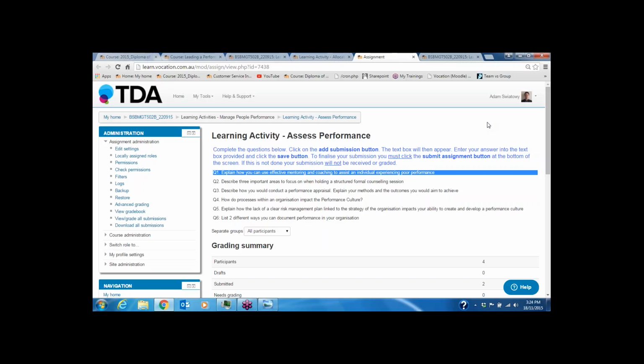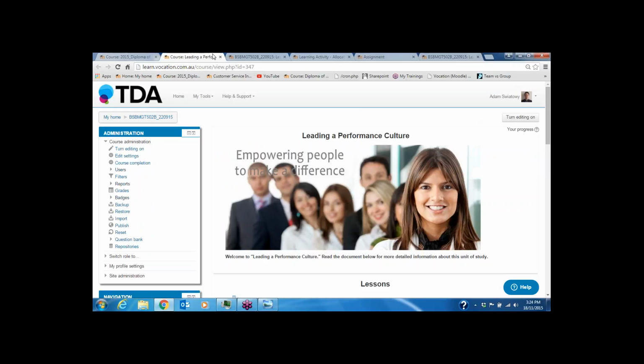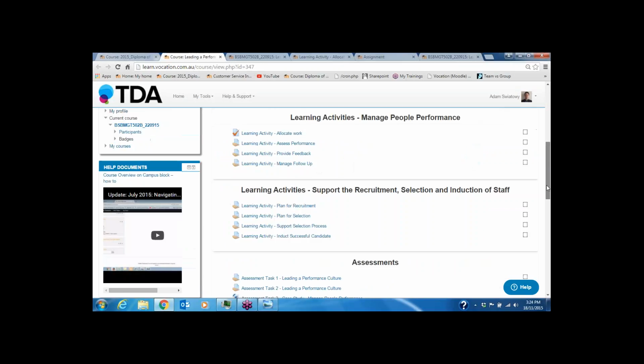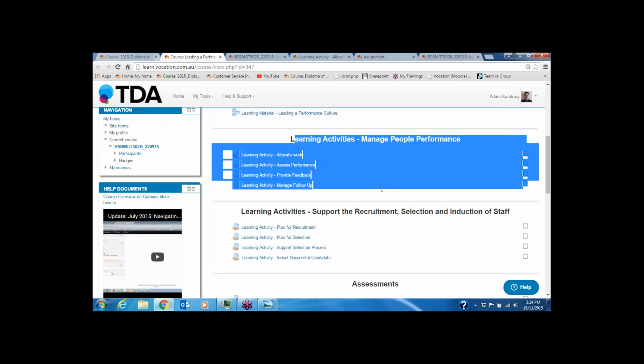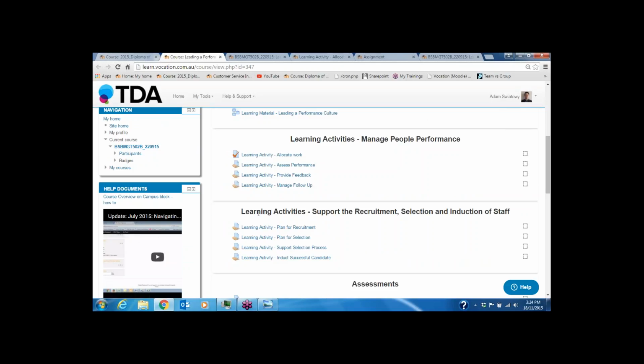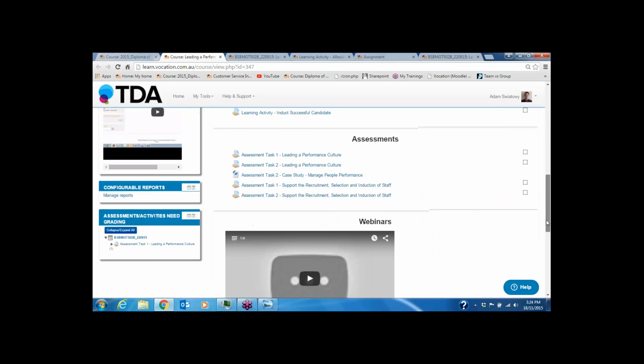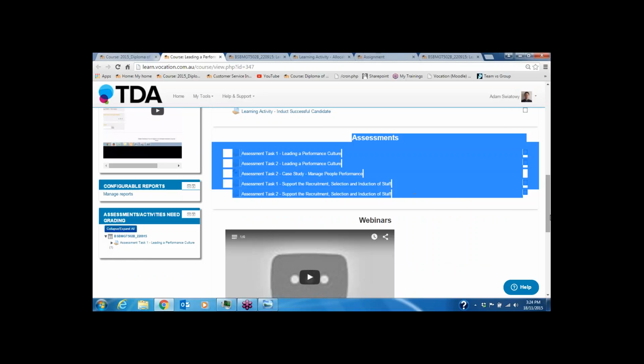Join us in the next session as we'll take you through the remaining questions in this learning activity, the last two learning activities for managed people performance, which is under the leading a performing culture subject. So by the end of next week, you'll have completed all of these learning activities. There'll be two more resource support sessions taking you through those, followed by an assessment support session taking you through the remainder of these assessments.